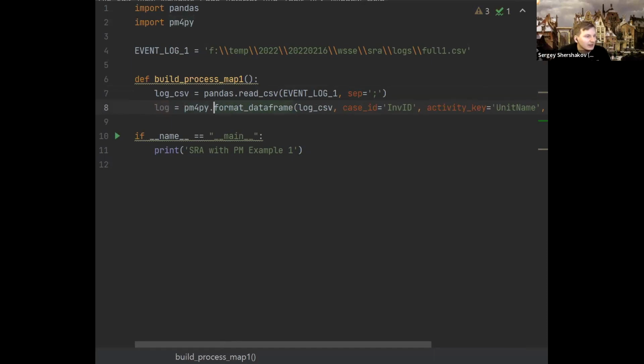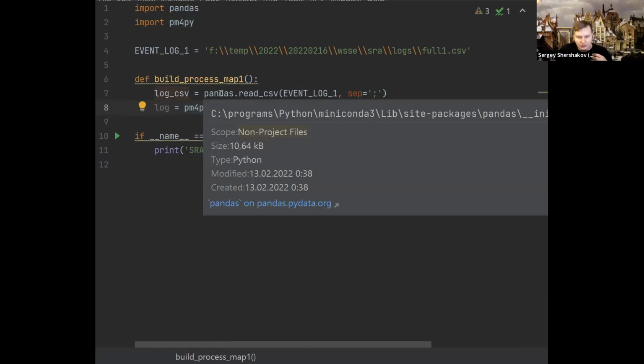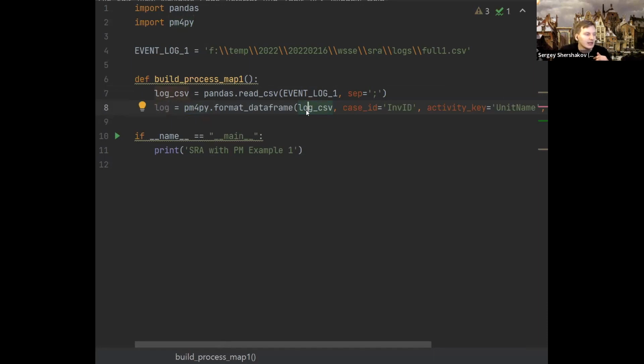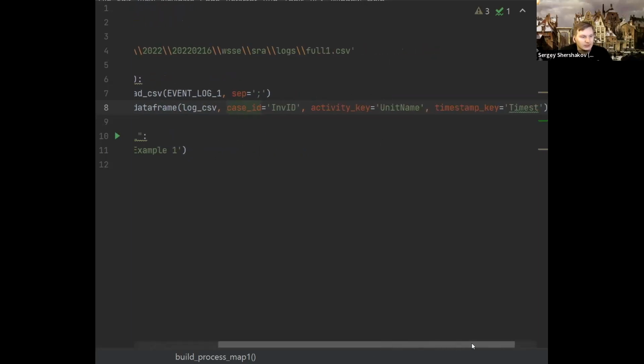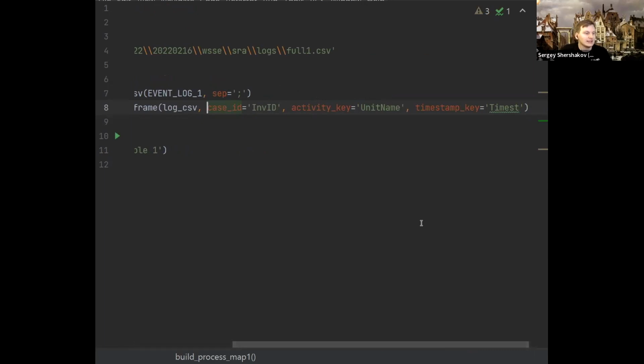There is a method called format data frame inside the PM4Py package, and it gets on its input a data frame from pandas. Strictly speaking, you can use two approaches: an object log if you read an XES file, or a data frame from pandas. Here I'm mostly going to work with pandas data frames. There are some important attributes to mention: the case ID, activity key, and timestamp key.